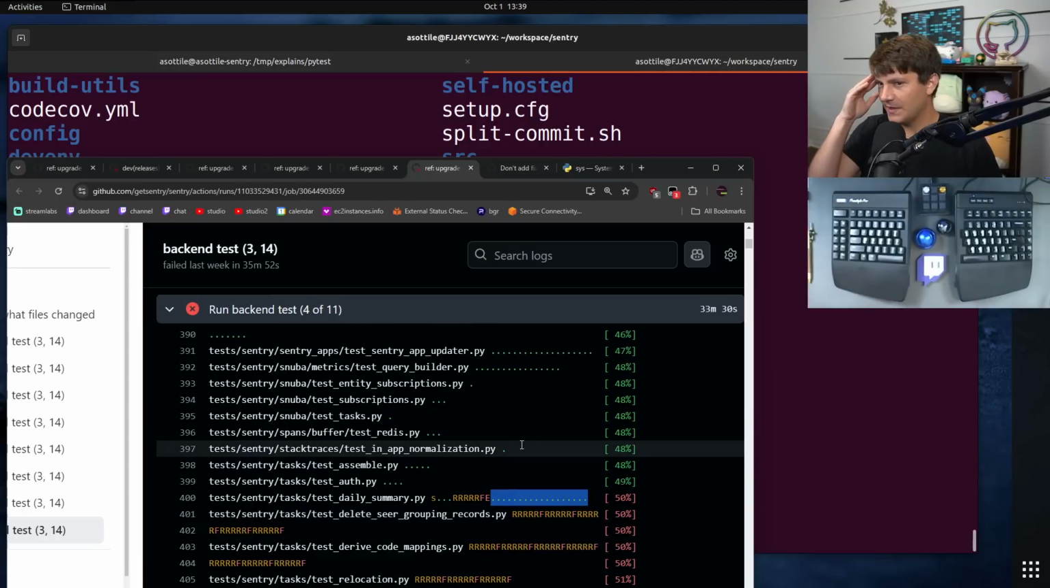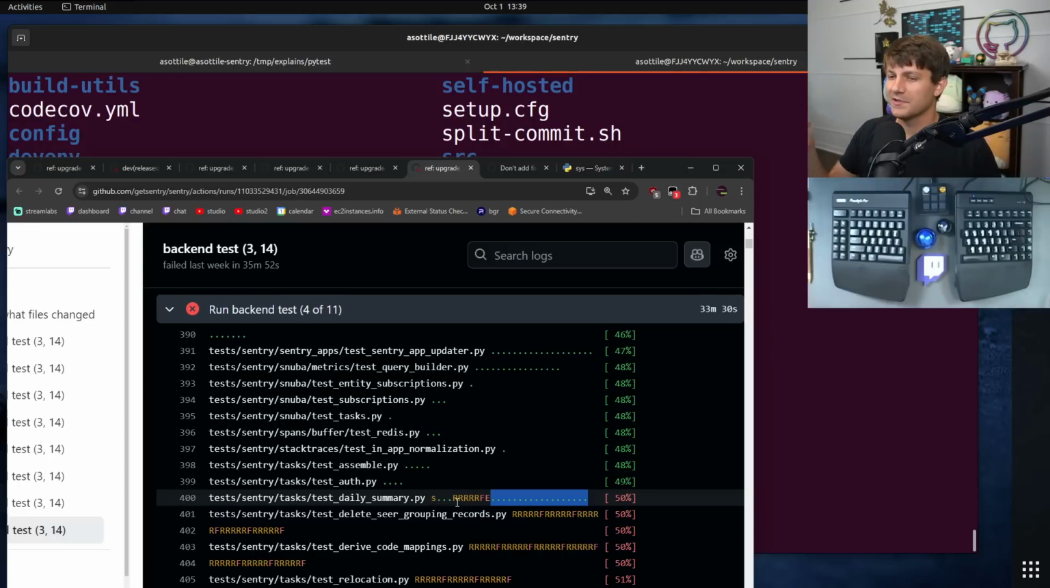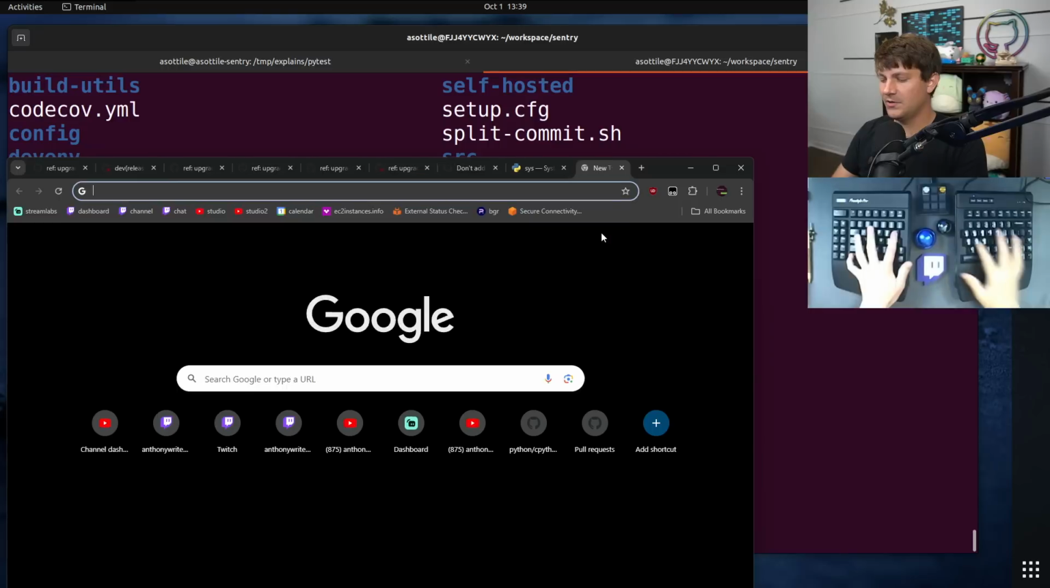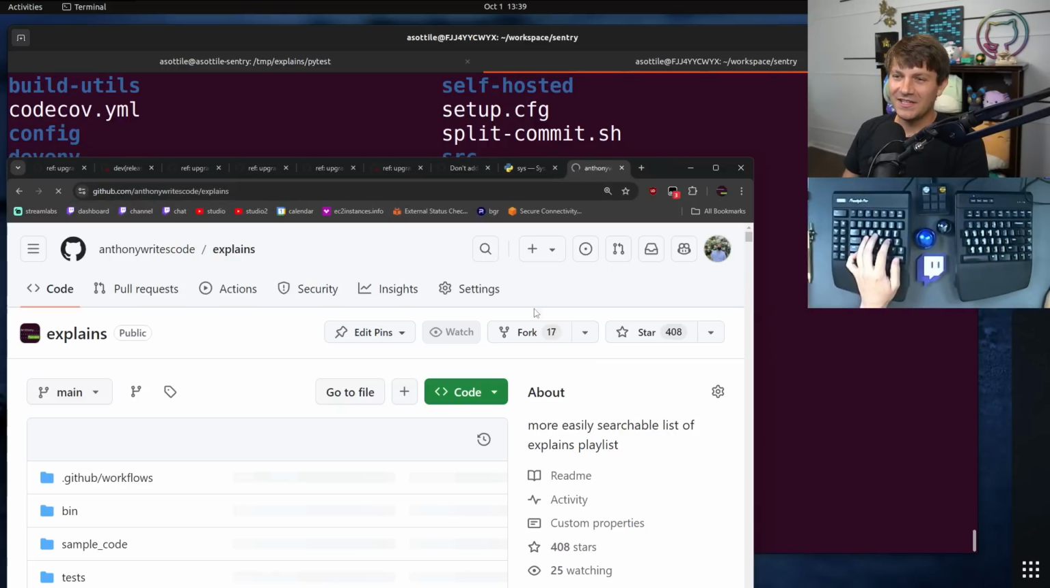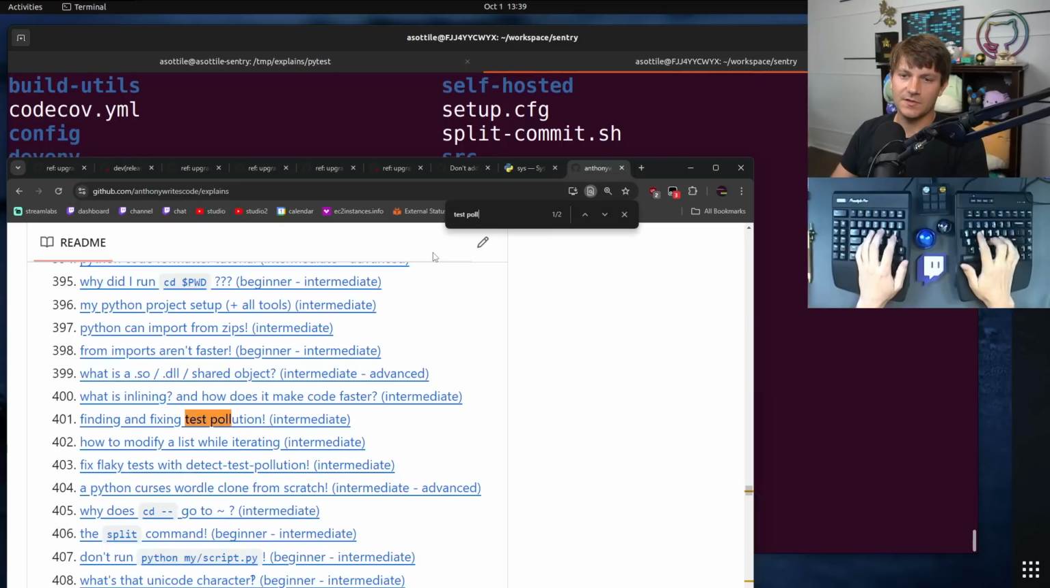And so my thought here was, okay, I know this test is flaky. It seems to be pretty consistently flaky in this test suite. And every time it fails the first time, it passes the second time. Well, not here, but on the primary branch. It was always failing and then passing. So my guess was that some other test that ran before test daily summary was polluting this test. Now, I've done a video on test pollution before, so if you want to find that, this is the video that describes this.